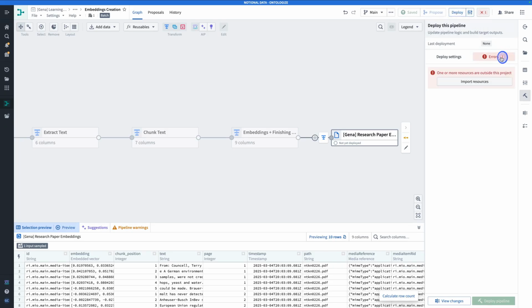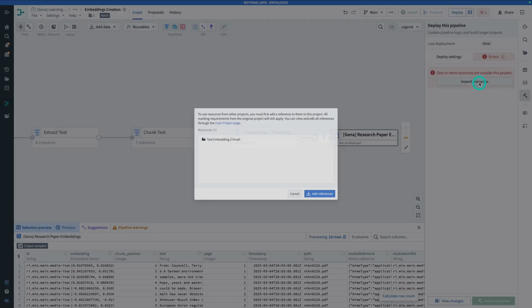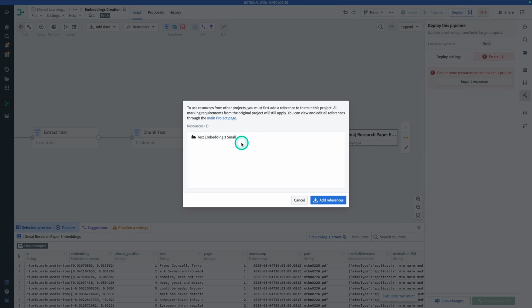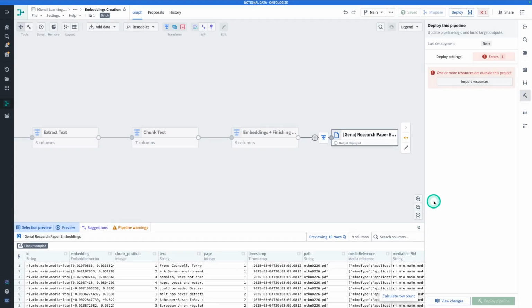Now you're going to get an error. And that's because there's a resource outside this project that we're using in this pipeline. So we're going to hit import resource, and you'll see that it's text embedding 3 small. We have to actually import that model. And so here, we're going to hit add reference, and then we can hit deploy.